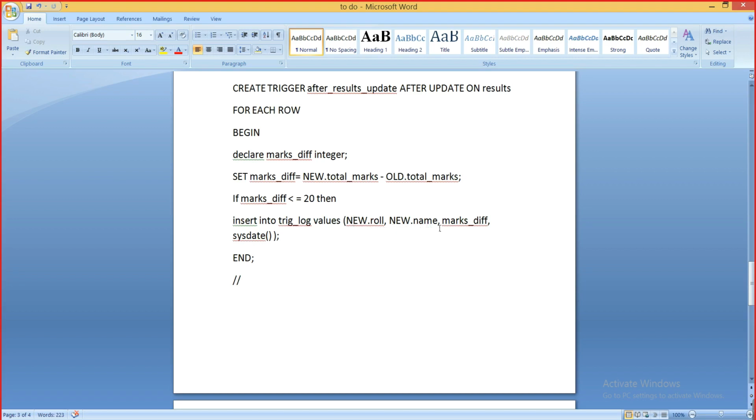So these two things, along with the marks difference, what the difference in marks is, will be logged, and the sysdate function we have called. So we have four columns in this trig underscore log table: one for roll number, one for name, the difference in marks, and the date at which the changes are being made. Understood? And then we have ended our procedure, I mean the action section. Fine. And we have terminated the statement of creating triggers.